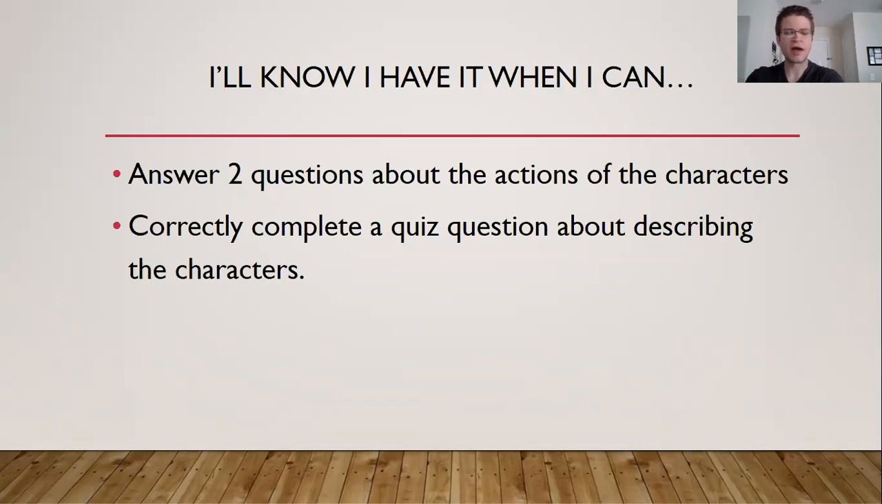Now, I'll know you guys have it when you can correctly answer 2 questions about the actions of the characters and then correctly complete a quiz question about describing those characters. Now, once again, if you need those directions repeated, go ahead and start this video over, and then you can join us back here. Okay, so let's go ahead and pull the text up, Moose and Magpie.